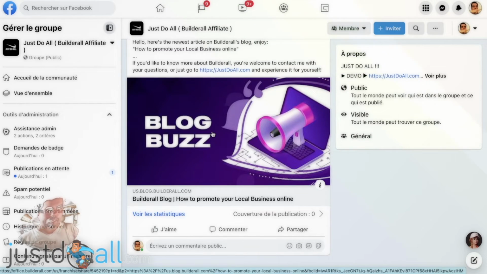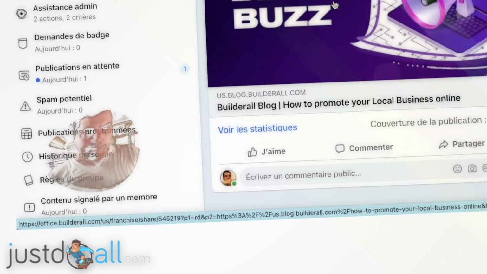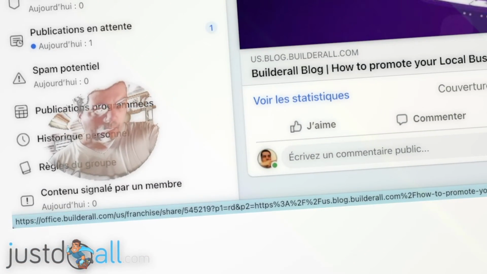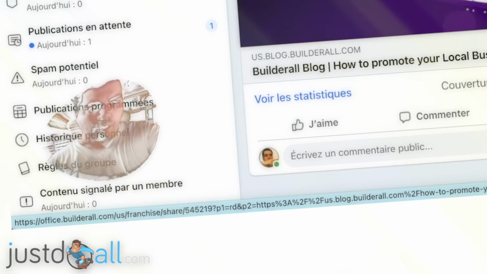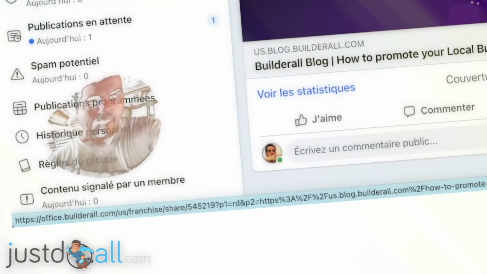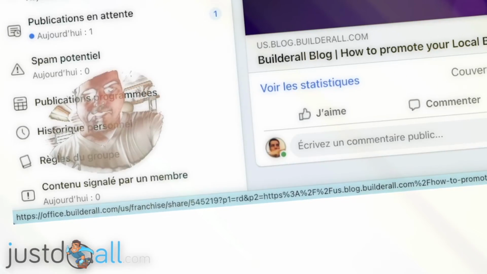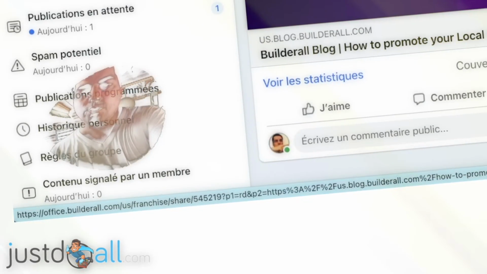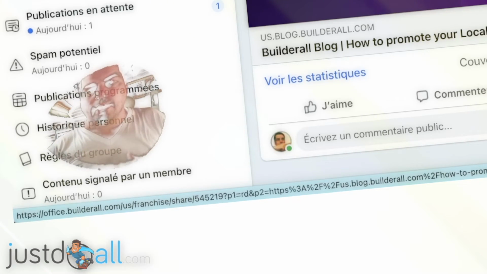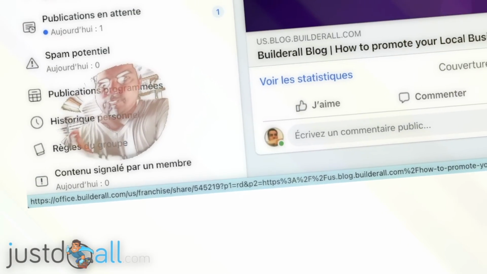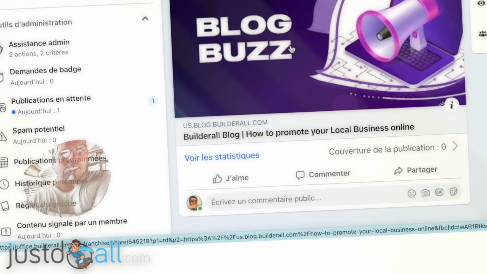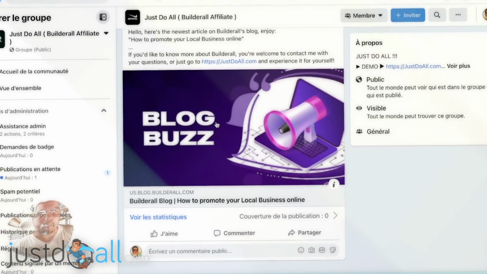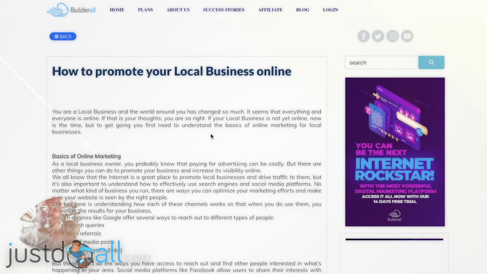I don't know if you can see it at the bottom, maybe I will zoom in, but when I pass the mouse here, you can see at the bottom it says office.builderall.com/us/franchise/share/my ID, and P1 equals RG, P2 equals, and you have the URL. So it is an affiliate link, and Facebook just goes to the final link, the article, and pulls the title and the image. So when I click on it, it will just redirect, so set my affiliate cookie and redirect to the page of the article directly.